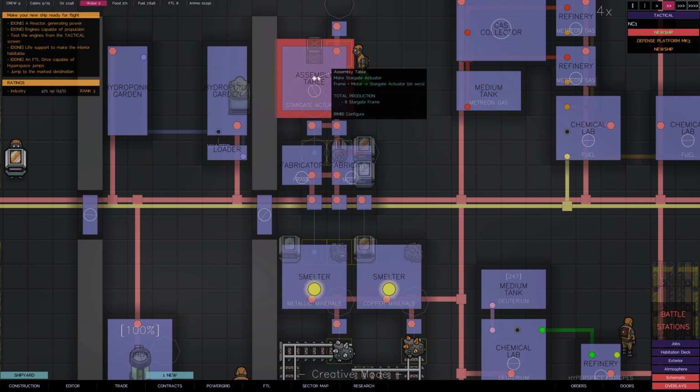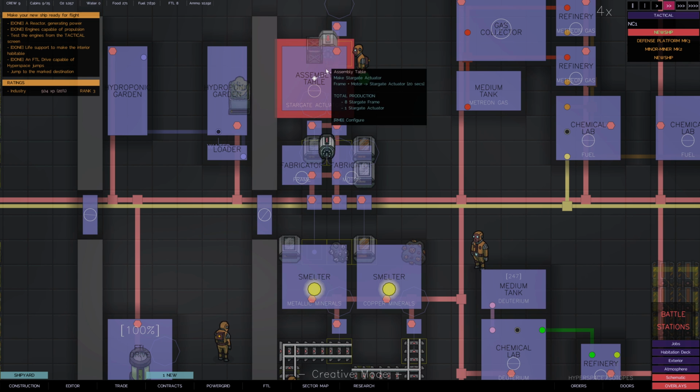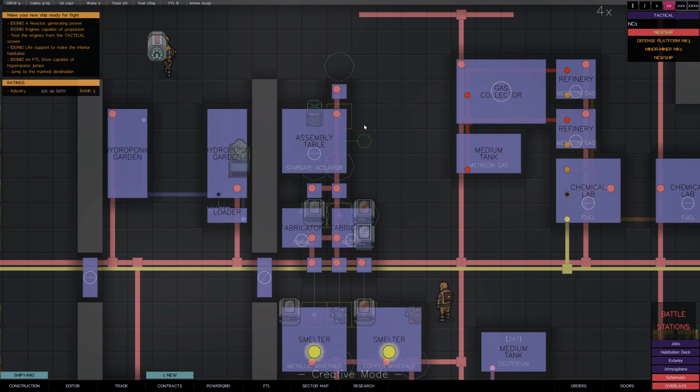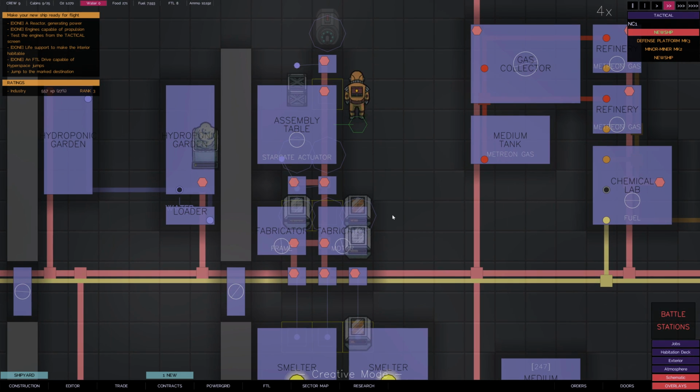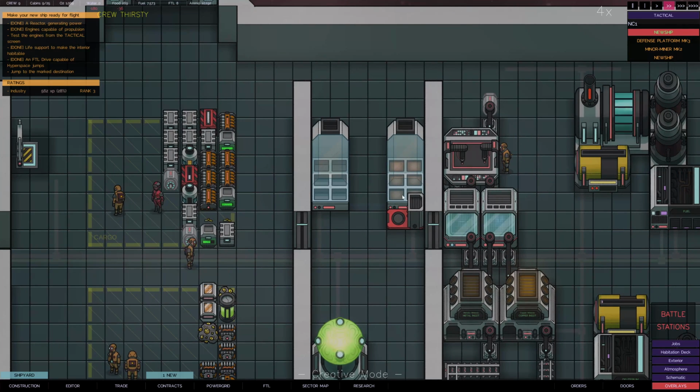And there's the... You already had a frame. There we go. It's working pretty well. Output blocked. Zip, zip, zip. So it's working pretty well.